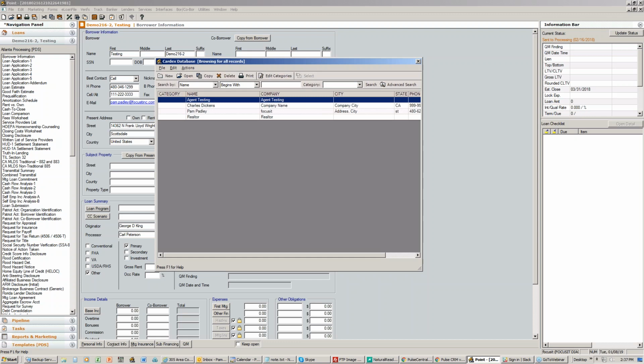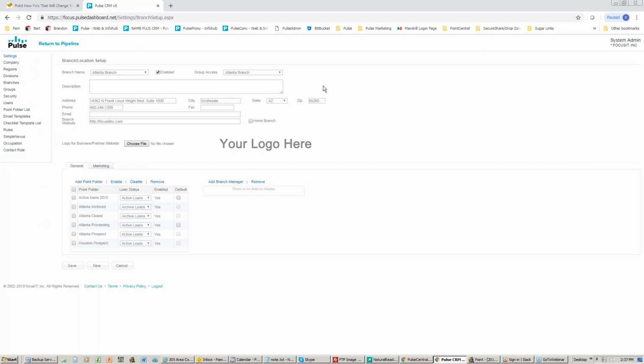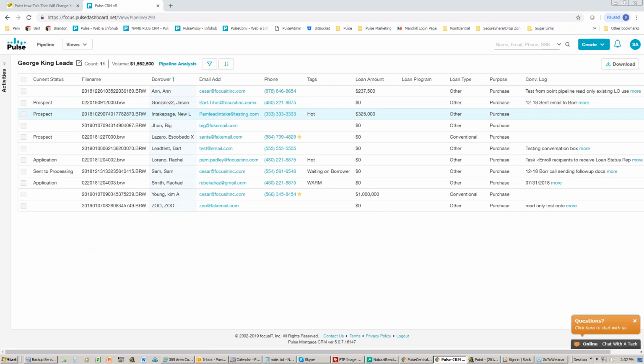Wow, we can email the conversation log. Sorry, can you explain how we are able to utilize this feature? What is Pulse? Well, Pulse is our CRM application that we've written and developed here at Focus IT. Pulse interfaces directly to the Point system. We actually read your Point files, and we bring your Point data from Point over into Pulse. We bring approximately 5,000 fields from Point over into Pulse, and we allow you to do some really awesome things inside our Pulse application.